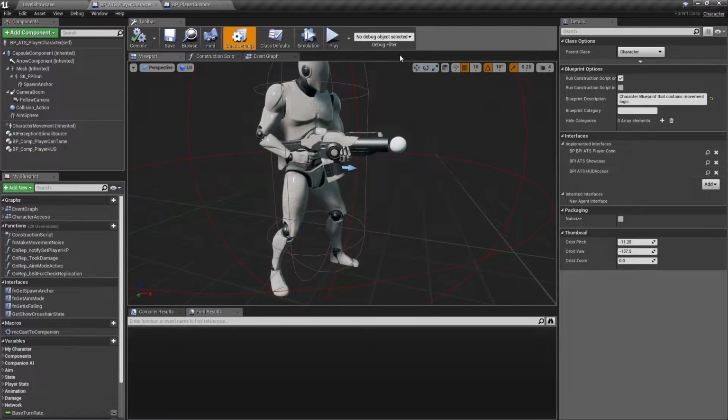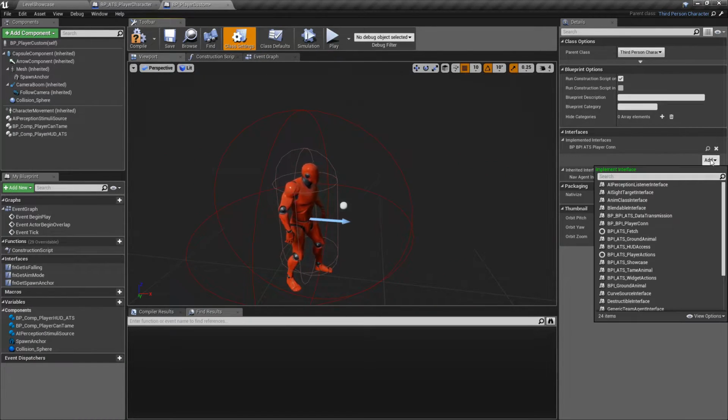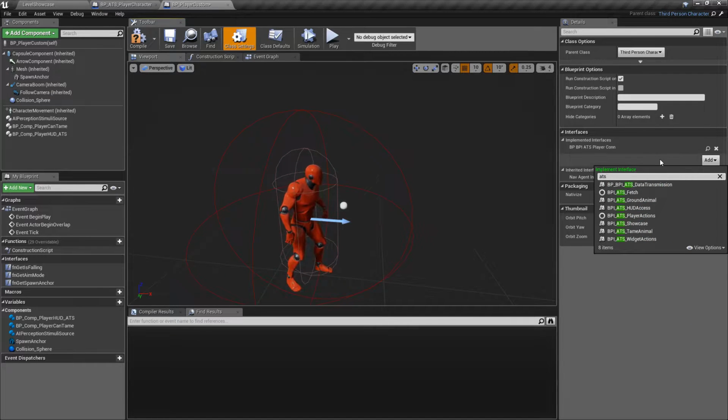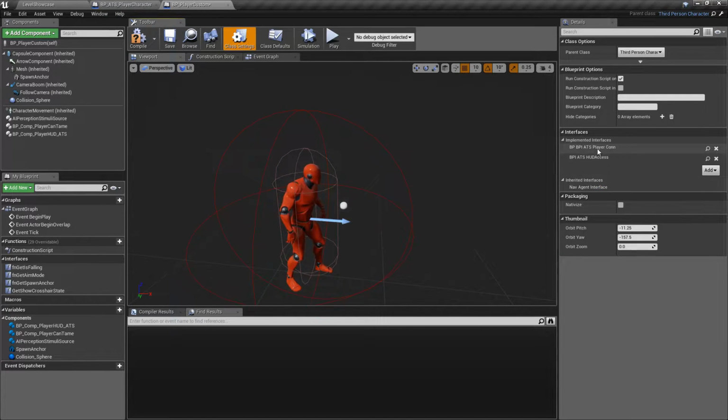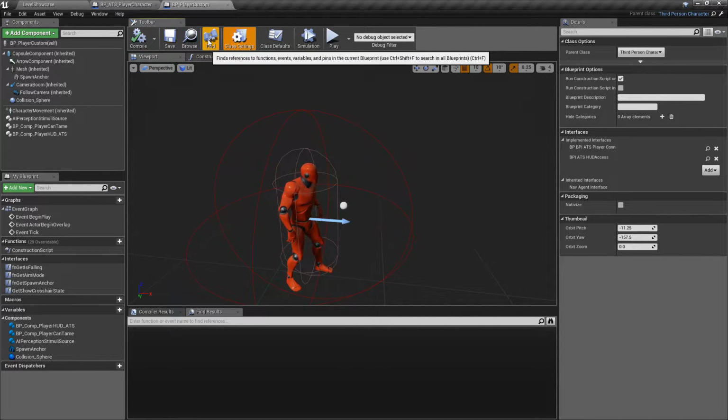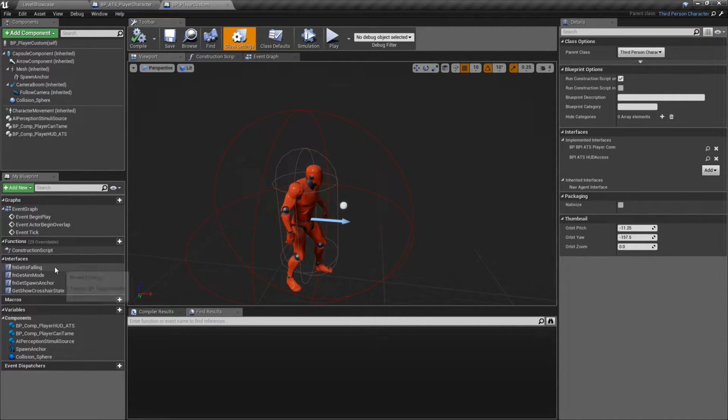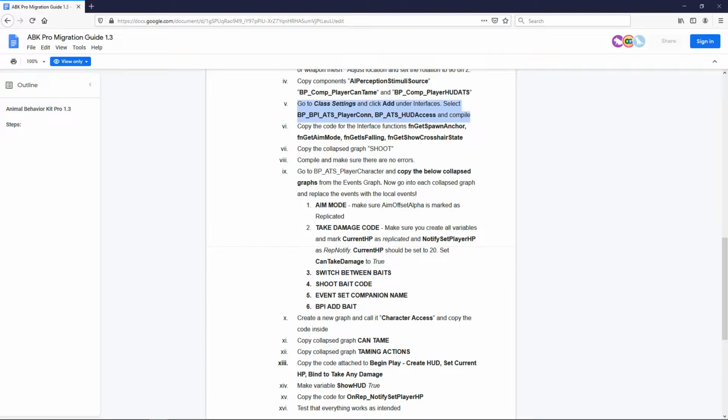And we want ATS HUD access. So let's just go ahead and add another one. ATS HUD access. Compile and save. And notice that as soon as we do that, under interfaces on the left hand side, we have a few functions here that come with the interfaces. You have 4: get aim mode, get spawn anchor, etc., which we're going to set up in just a second here.